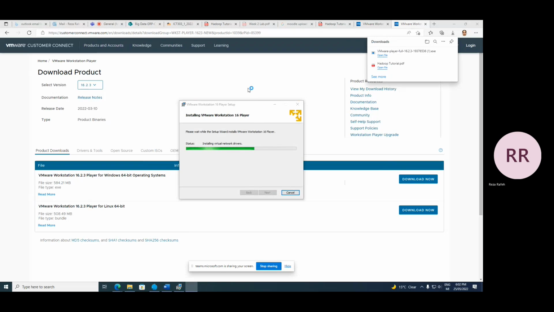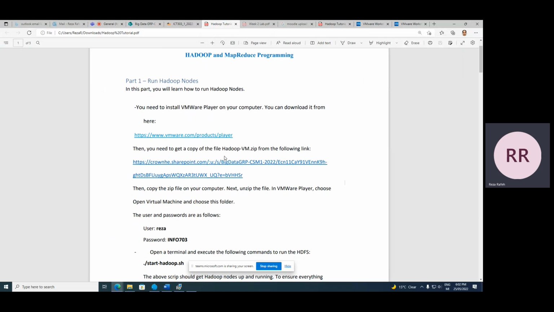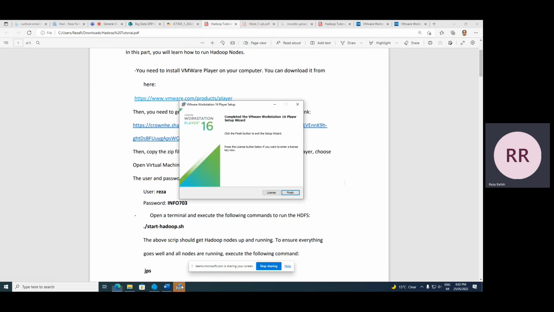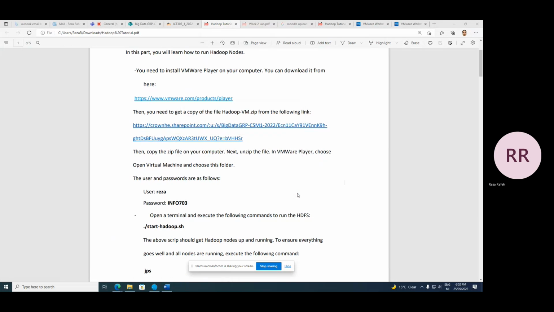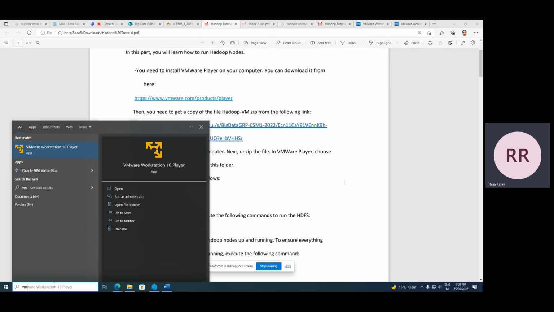While it's being installed, I go to the tutorial, and you already have this link to download a copy of the virtual machine in zip format. Remember that you need to use your Crown account to be able to access the SharePoint. After you finish that, just type here VMware Player. It shows up.